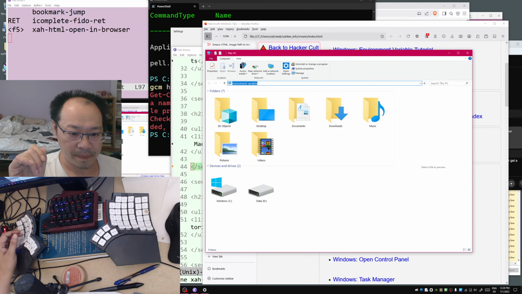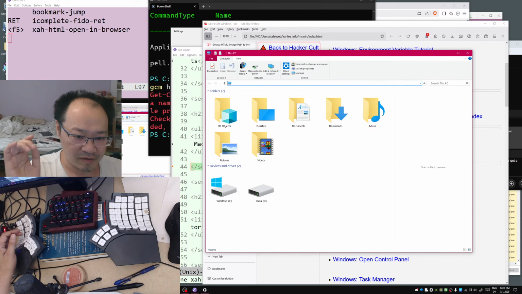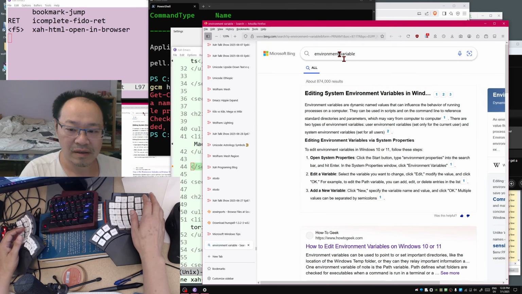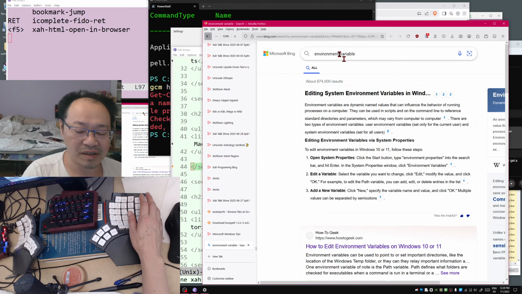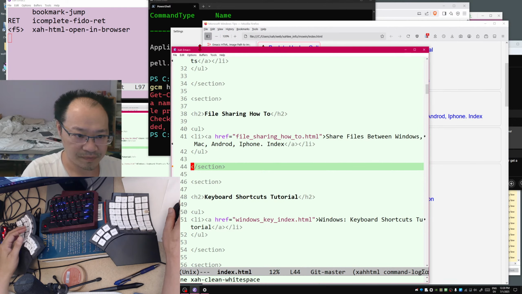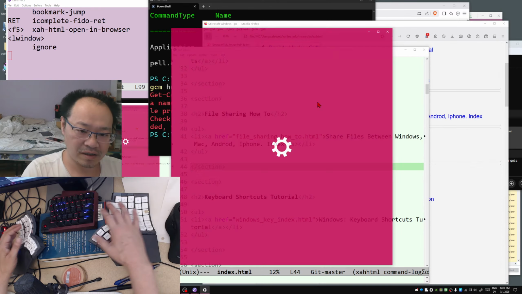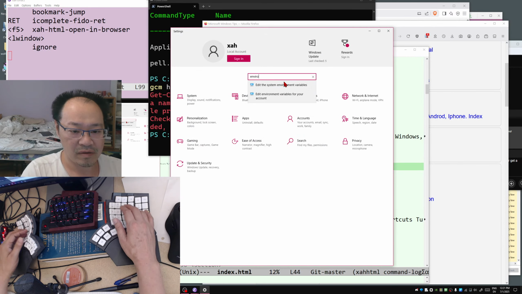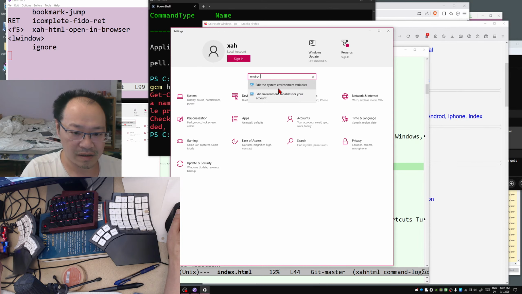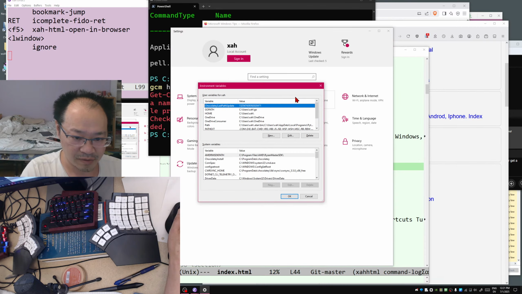Okay, does it work? No. Windows, they go to the browser. Okay, so close settings. So let's search settings actually. Yeah, there. Edit the system environment variables. Edit environment variables for your account. So that one, yeah, that's what we want. So we got our environment variables, and what we want to set is the path.